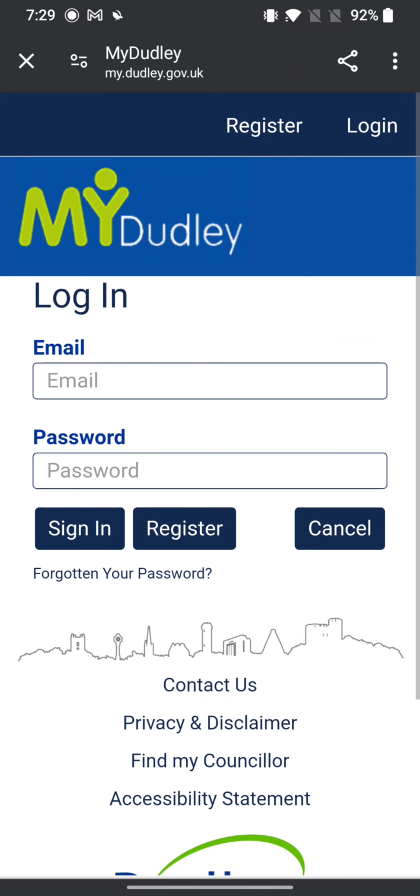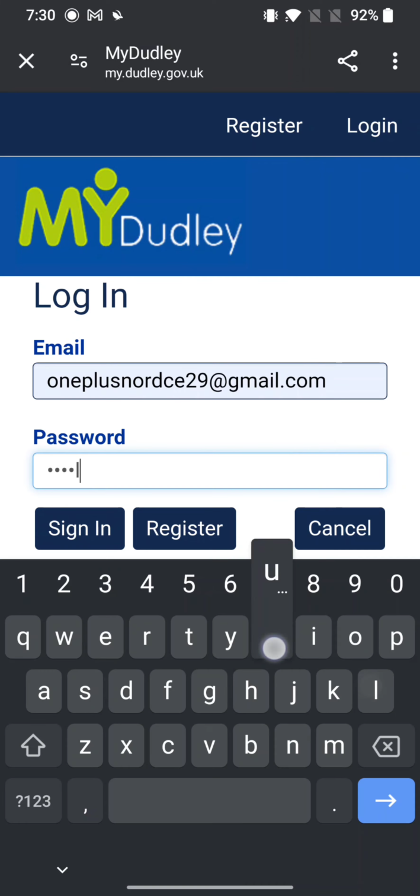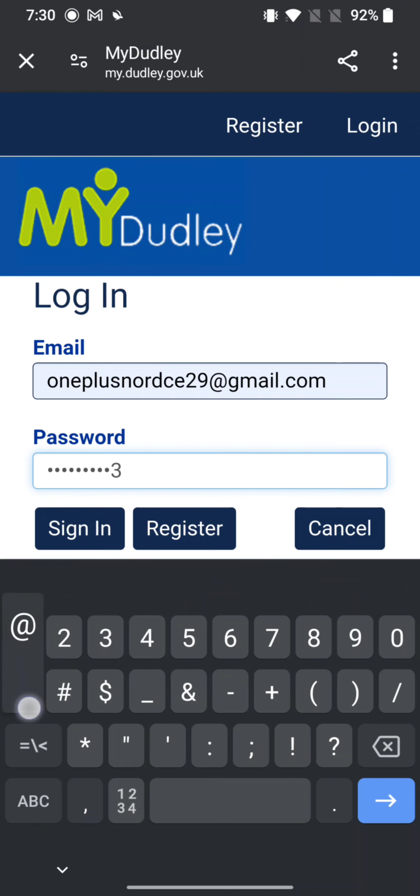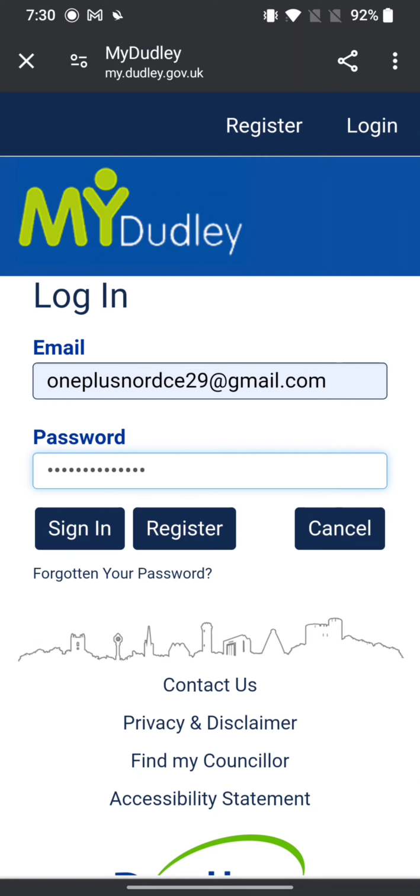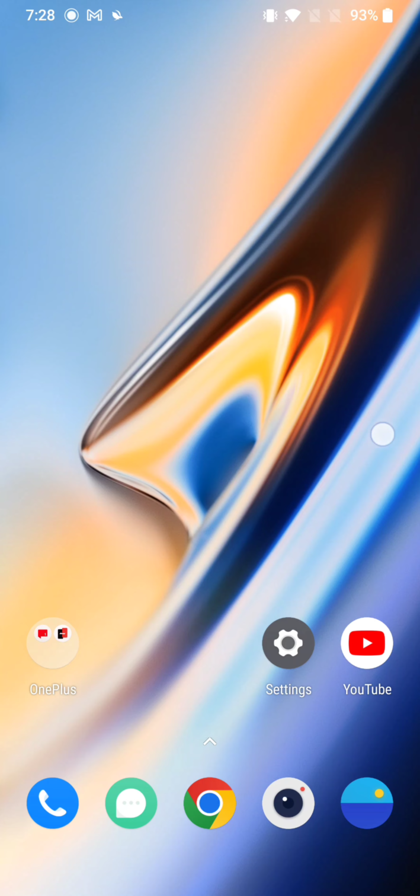You will end up on the login page of Dudley Council Tax account. Enter your email address and password associated with your Dudley Council Tax account and tap on Sign In. In case you don't remember your password, click on the Forgotten Your Password option. This is how you can log into your Dudley Council Tax account quickly and easily in just a few steps.